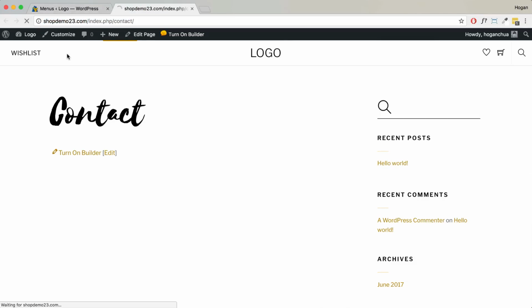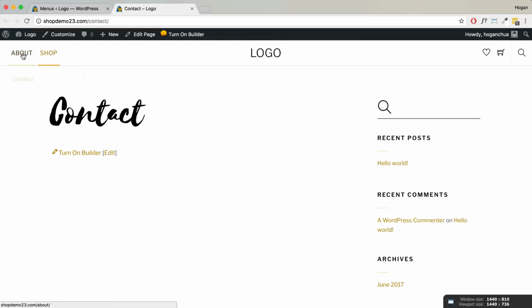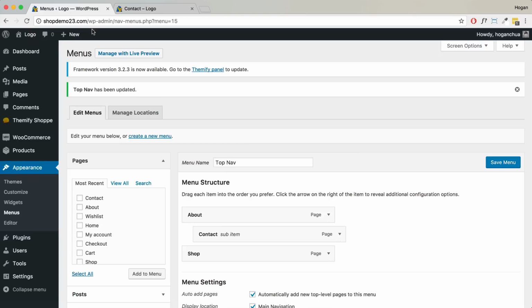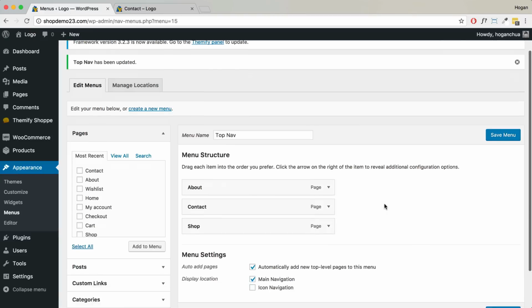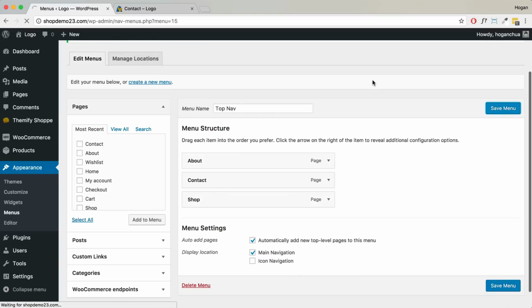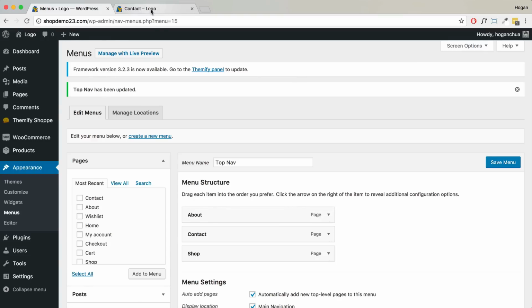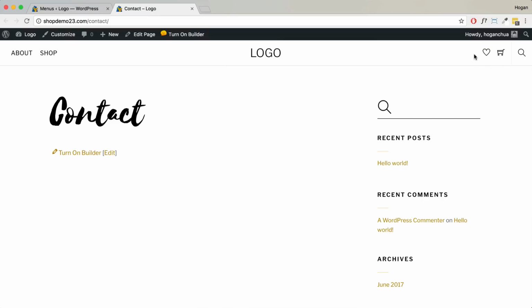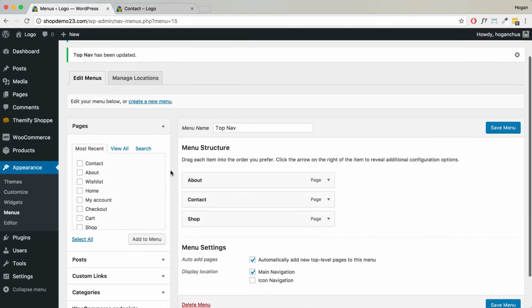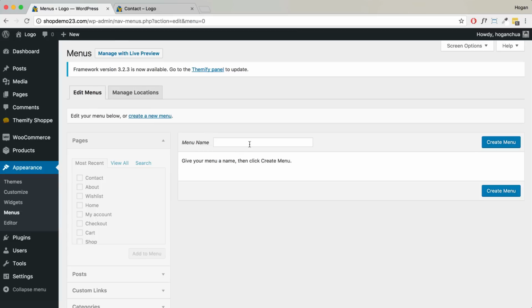and if we refresh that page, then it will actually show your main menu there. And as you can see, the contact page drops down from about, because you put it under as a sub item. So I'm going to put that back where it is and then save menu. Once that is done, I'm actually going to add the my account little icon up here as well, which is the icon navigation. To do that, we need to actually create a new menu. For this one, I might just put in icon nav.